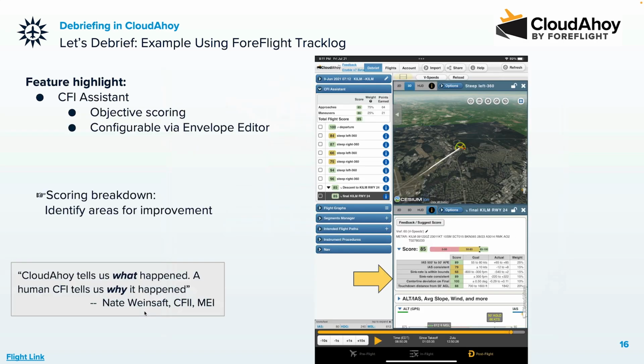You might have noticed in one of the previous slides with the segment information that we have a score there in that segment information view. That's really one of the most powerful features of CloudAhoy. CloudAhoy is able to objectively evaluate your performance in different maneuvers, including visual approaches, such as the approach in this case, instrument approaches, and primary and commercial maneuvers, things like steep turns, chandelles, and those sorts of maneuvers.